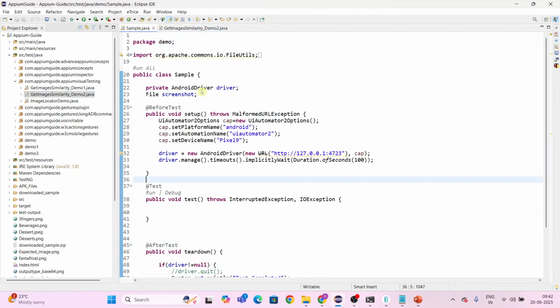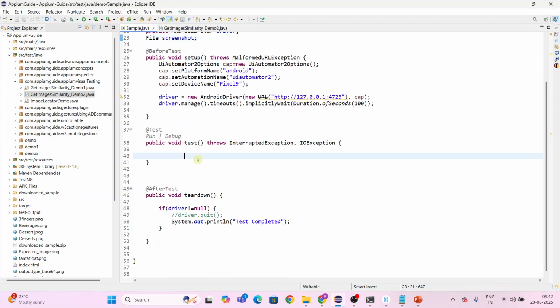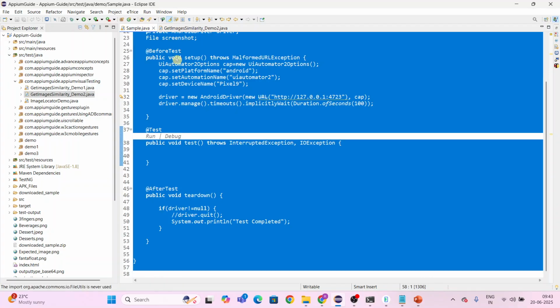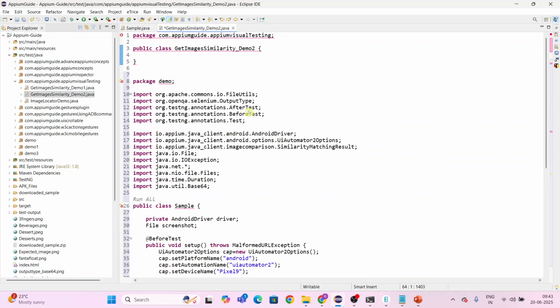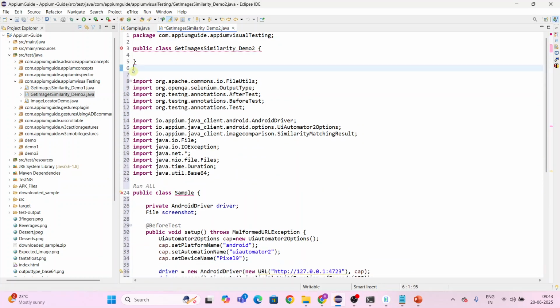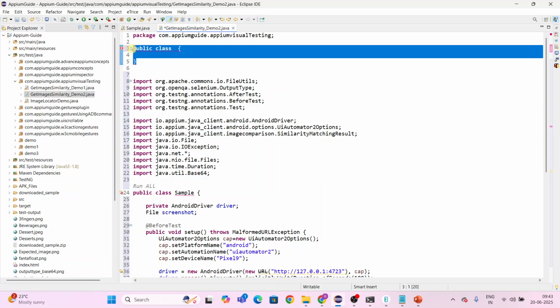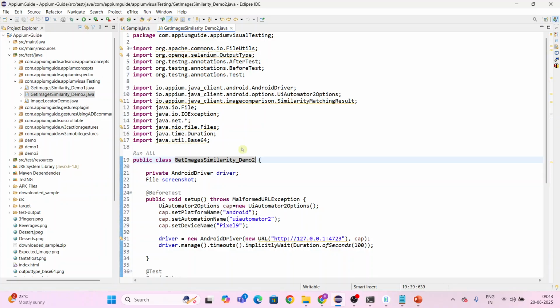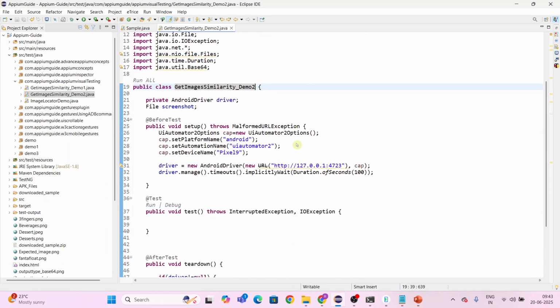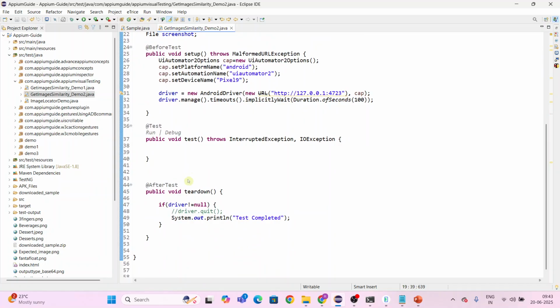As usual, we copy our before test and after test code blocks from the sample class so that we can save time. Copy and paste this and do the necessary changes. Remove this package name, which is not needed, copy this class name and update the class name. So our getImageSimilarity demo2 class has the before test and after test blocks.